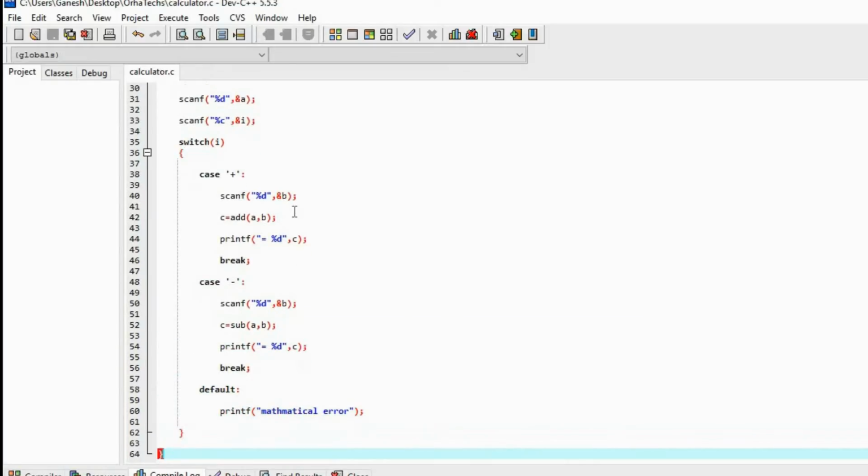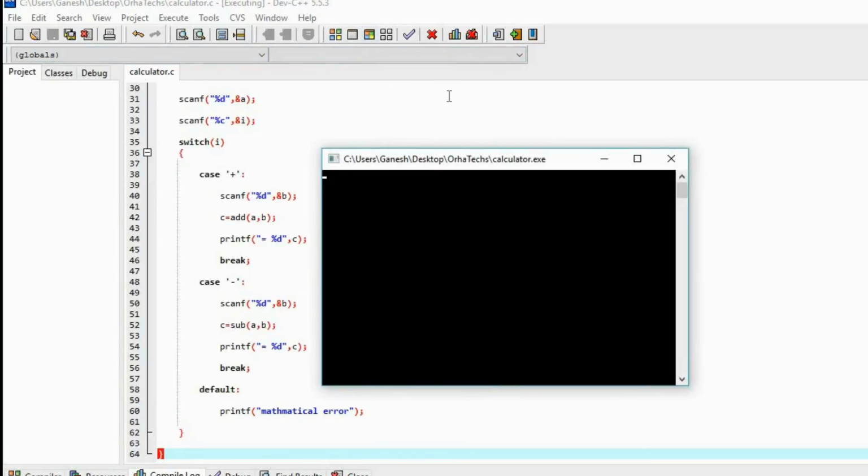I will show you the default condition. So let's run it again for you. Suppose I'm doing 7 into 2. There is a mathematical error because we haven't designed the program for 7 into 2.